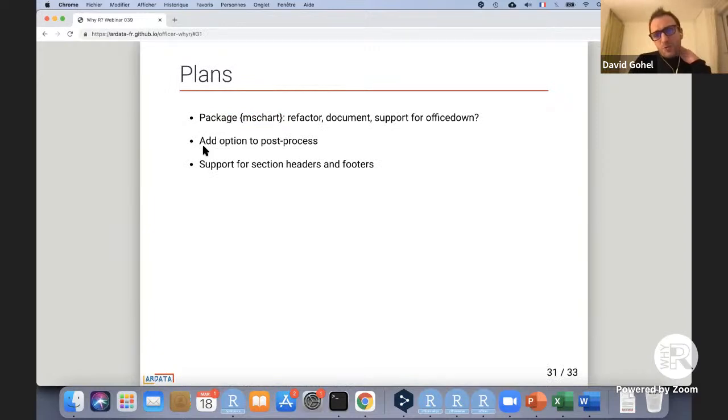So there are plans for the future, and I am happy to answer any questions about that. MS Chart is quite a dead project, but I'm very happy that some people are there, and there will be a restart of the maintenance. I will have to refactor a few things, I think, but mainly add some viable and decent documentation. And I want to add some support for officedown, for PowerPoint and for Word. Hopefully it will be possible. I'm not sure yet.